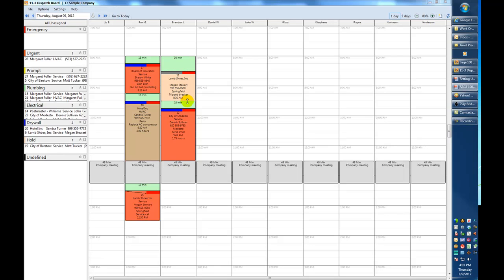Here's our dispatch board. As you can see, we already have some dispatches set up. Brief explanation of colors. The green areas are travel time. The upper right hand corner of the dispatch represents the priority, which corresponds to the color over here on the left. The left color in the upper left hand corner represents the dispatch area. And then obviously all of these represent time.